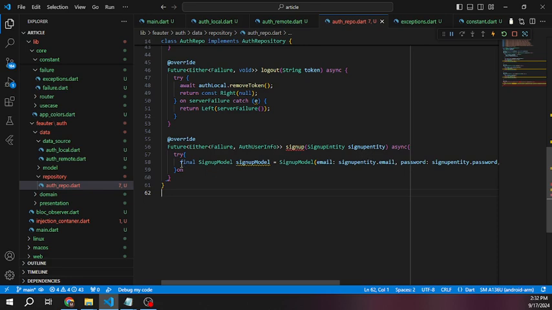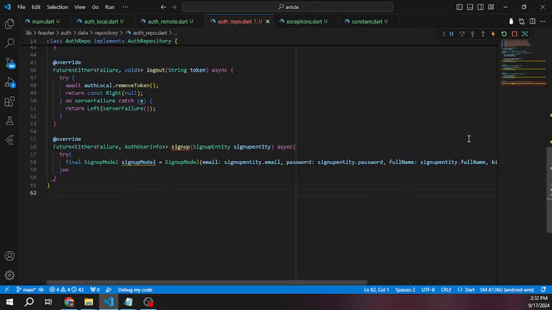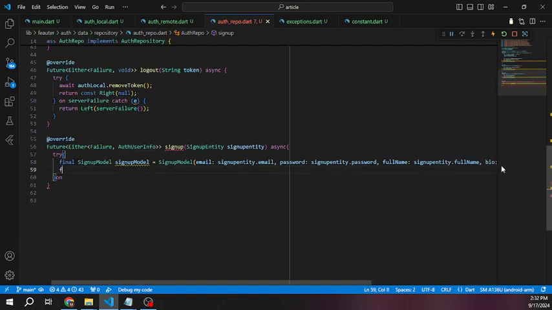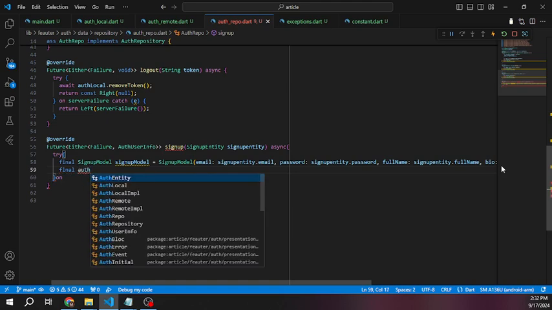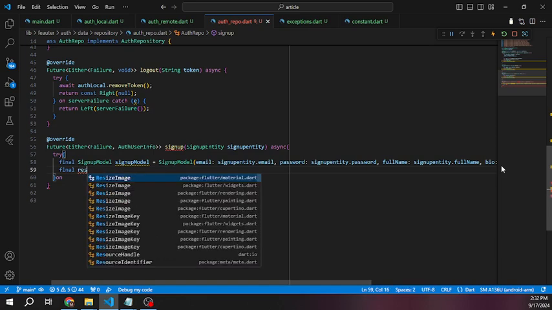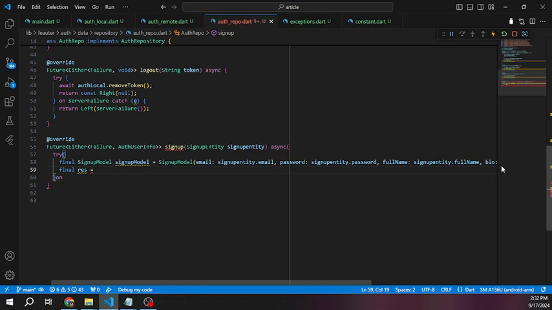Okay, if you are passing that thing, what we are going to do is final out user info module. It's going to be result. Our result is going to be our remote dot sign up, and we are going to pass sign up module. That's great.